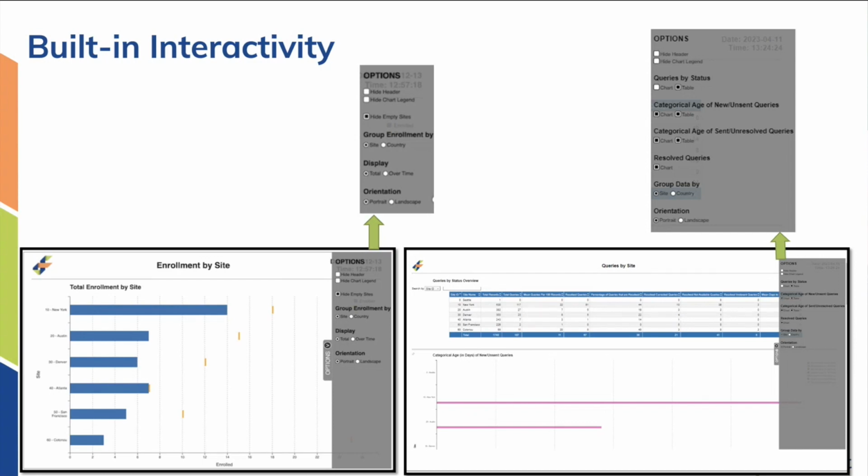Once a report is run, the fun doesn't stop there. There are 2 different reports here that show the different respective option drawers, and the option drawers are those gray boxes mentioned before. I know the text might be small, but for the enrollment by site report, you're able to group by site or country, display the total over time, and tweak the orientation to either portrait or landscape.